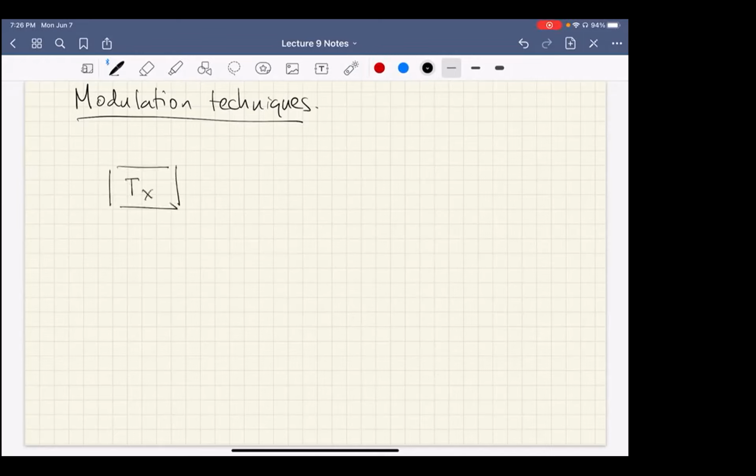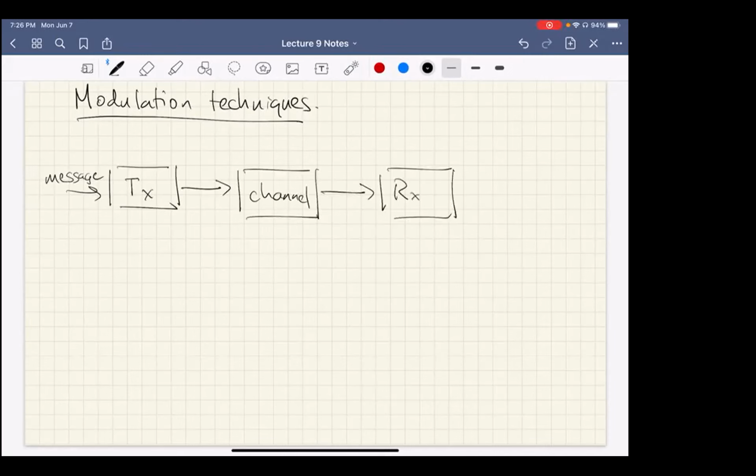So we have a transmitter. We have some message that comes into the transmitter. We have a channel. We have a receiver. And at the output of the receiver, whatever we detect goes into a message sink. Sometimes people add encoders and decoders on either side of the transmitter and receiver, but this version of the diagram is sufficient for our purposes right now.